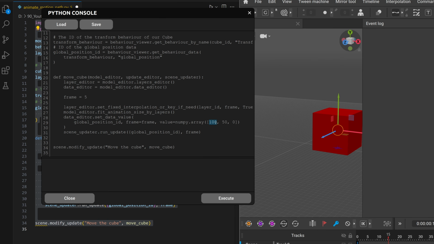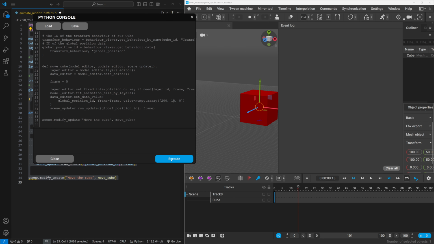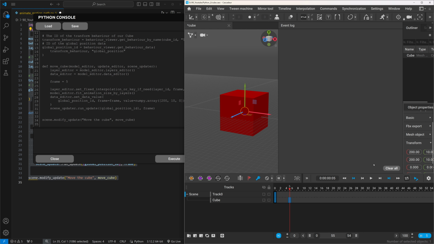And now to make it more visible, I will set a different position, like 22 meters and like 10 centimeters. And if we execute, now we can see that the keyframe is correctly set and the position of the cube has changed also. Now we finally are very close to finishing. We can move our object and also set keyframes.